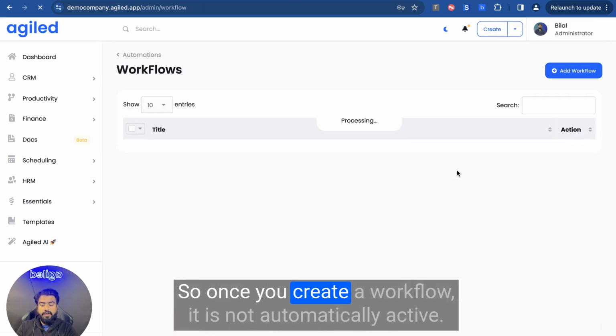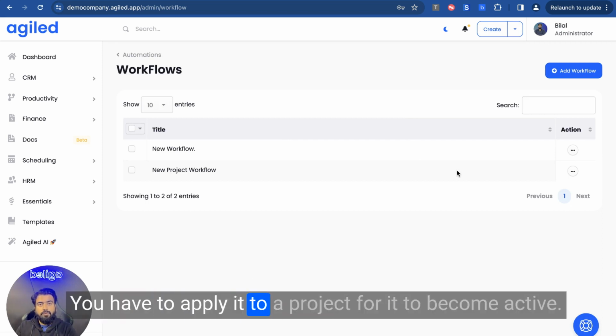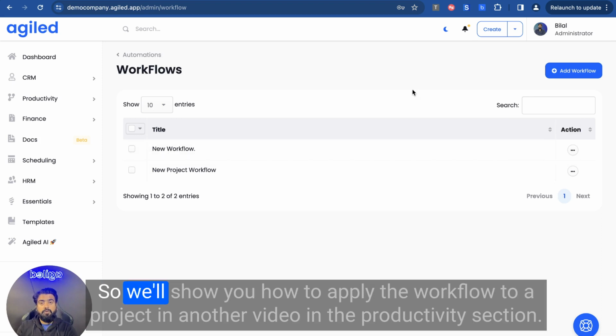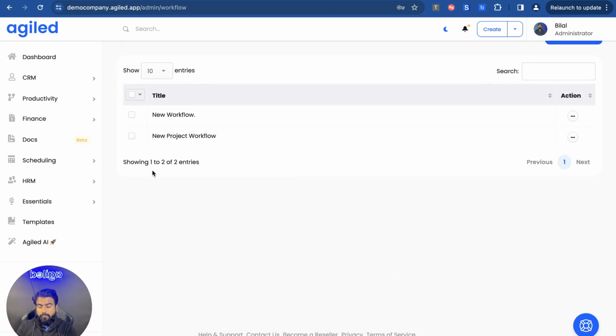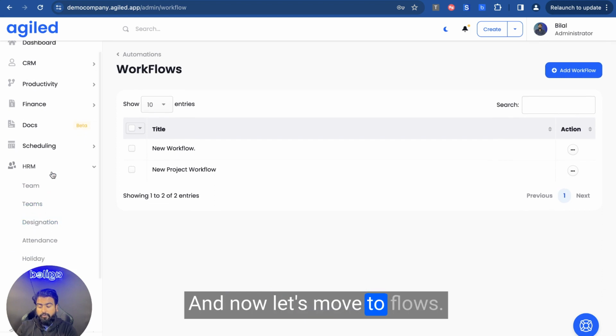So once you create a workflow, it is not automatically active. You have to apply it to a project for it to become active. I will show you how to apply the workflow to a project in another video in the productivity section. So this was workflow, and now let's move to flows.